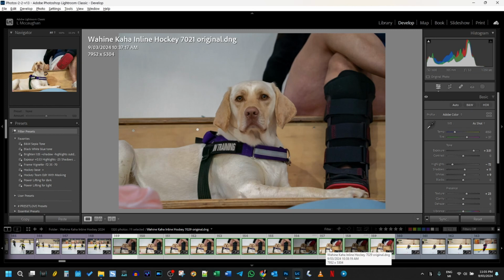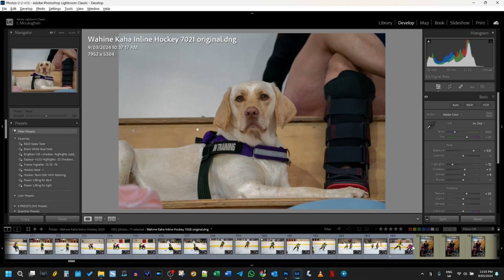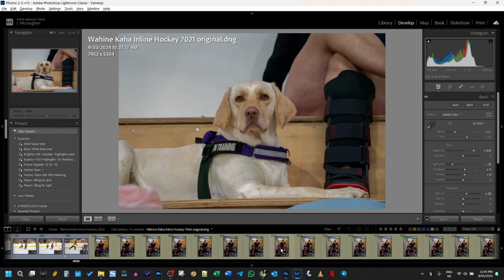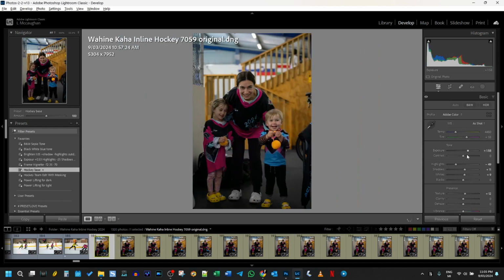These are going to be dealt with later on. The game ones will be dealt with first. But here I've got some more that probably could do with a boost in the shadows. Drop the highlights a little bit, touch more exposure.